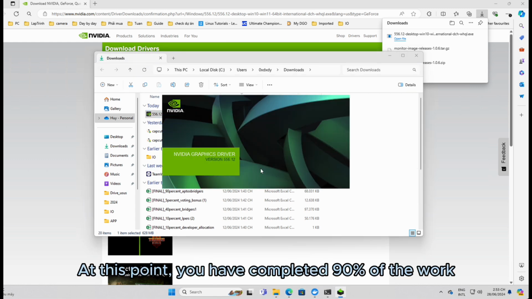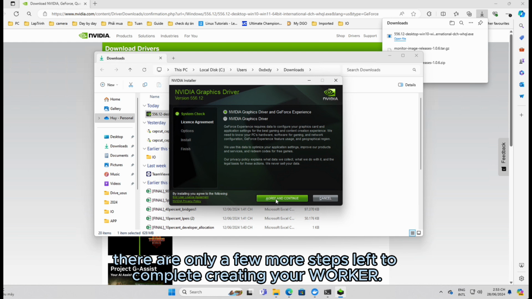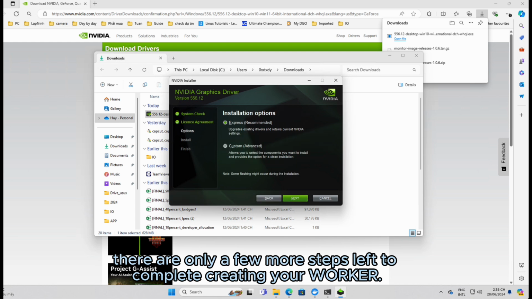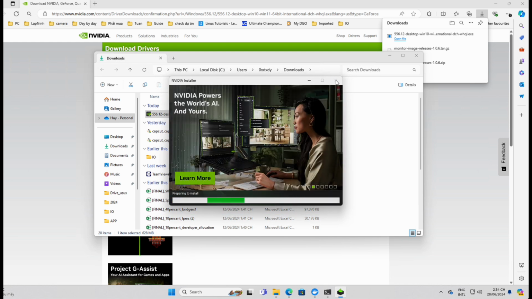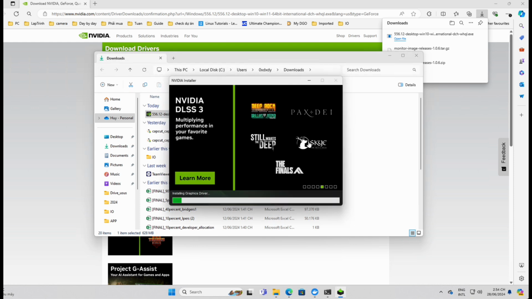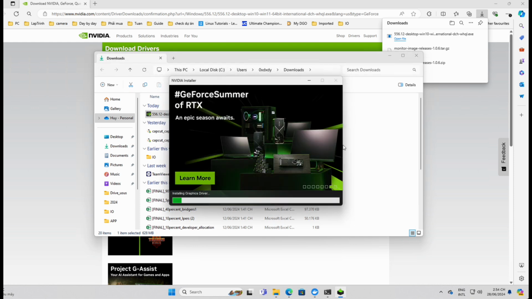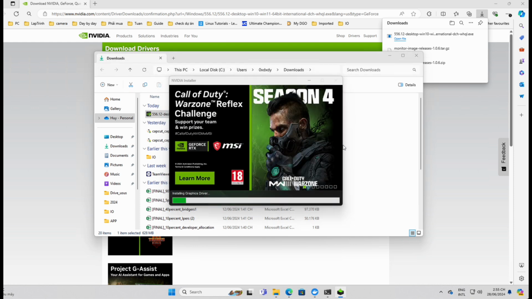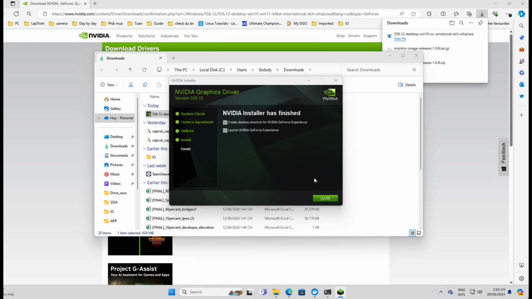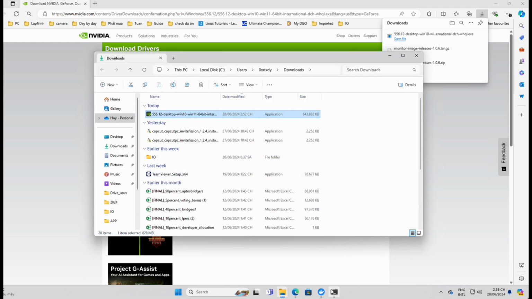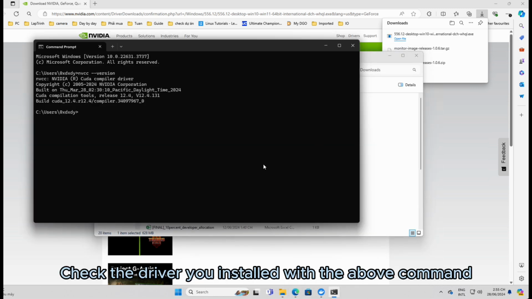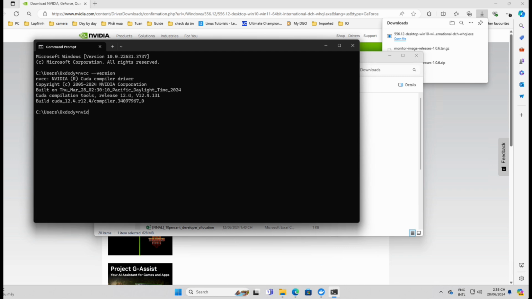At this point, you have completed 90% of the work. There are only a few more steps left to complete creating your worker. Check the driver you installed with the above command.